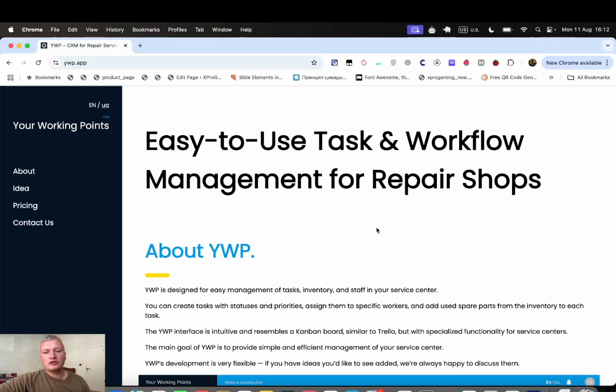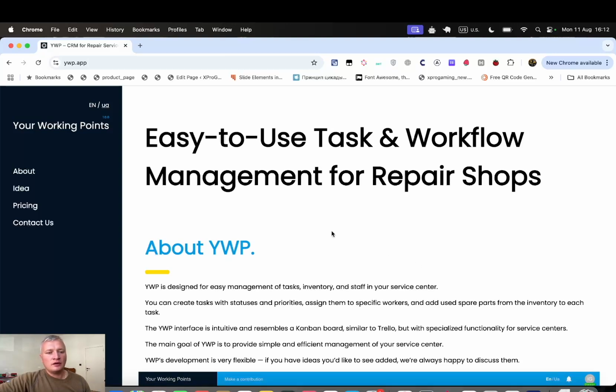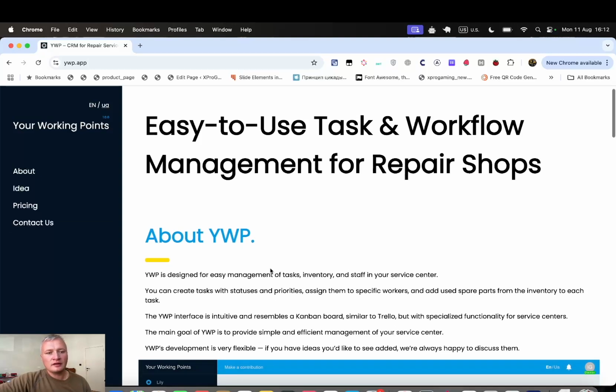Your Working Points is task and workflow management for repair shops. You could use it for medium size and small size repair shops. It covers task flow, staff, clients, warehouse management, and now it's completely free.